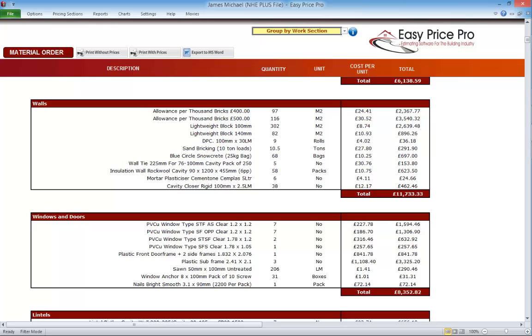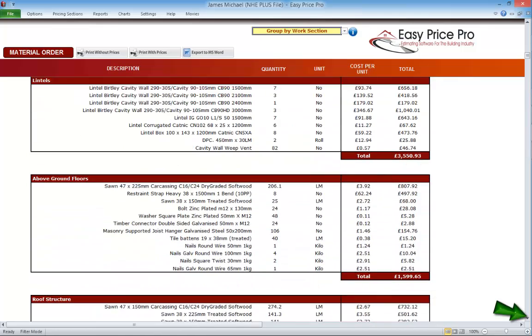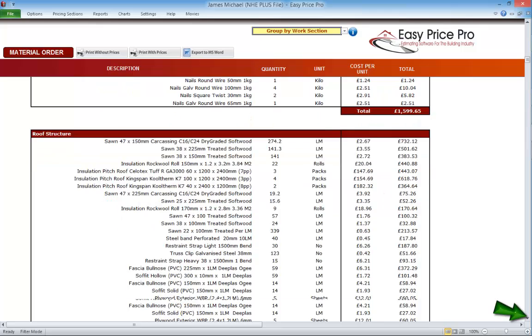For example, here in the walls, we can see the quantity of bricks and blocks required, the insulation, sand and cement. It's unlikely we'd forget these larger, more obvious items, but still, knowing exactly how many we will need ensures that we won't run out. Plus smaller items like the wall ties, which would hold us up if we don't have them, are here too. Nothing's forgotten.